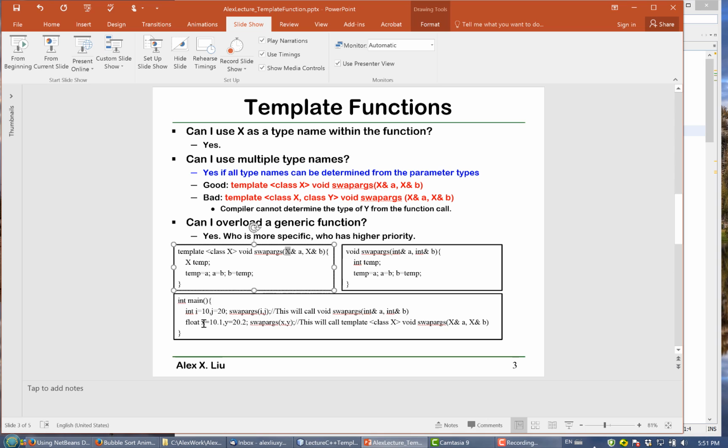All right, let's take a look at this second example. We have two floats, and we give them to swap arguments, x and y. In this case, this will call this one because the other one doesn't match, right? It has to call this function. And here X will be float.